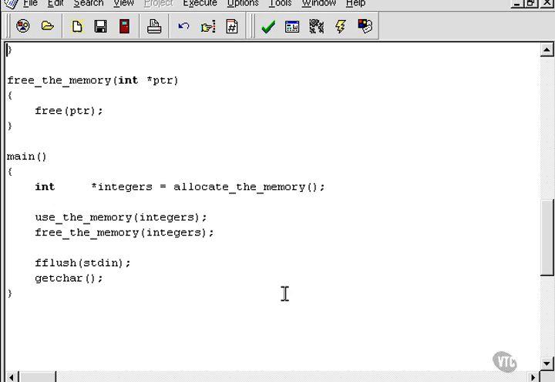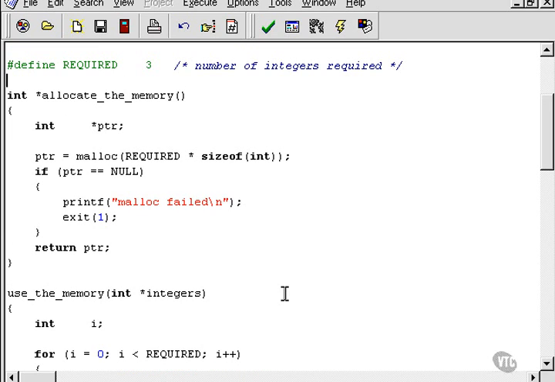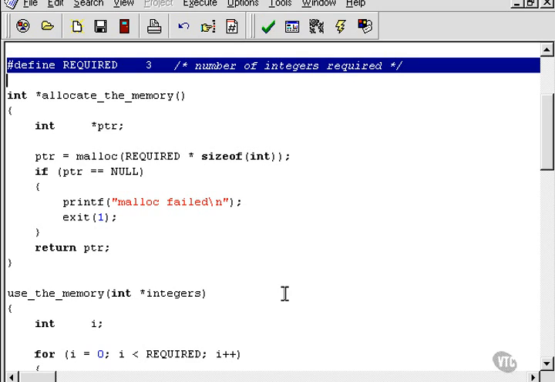Now let's have a look at the other two. Allocate the memory. Notice that allocate the memory returns a pointer to an integer. That's its return type. That's the type of that function. And we'll declare an integer pointer here. We'll just call it PTR. We'll set that to be to the malloc. Notice that the required number is now a hash define. The number of integers required is now just defined here. If I want to change it, I can just change it once at the top of the program.